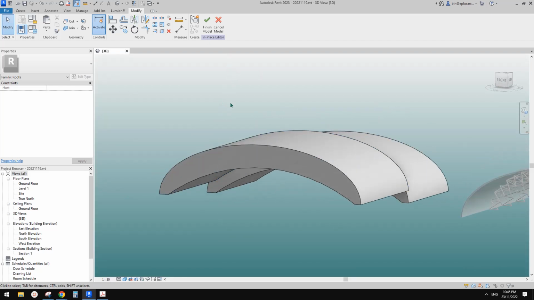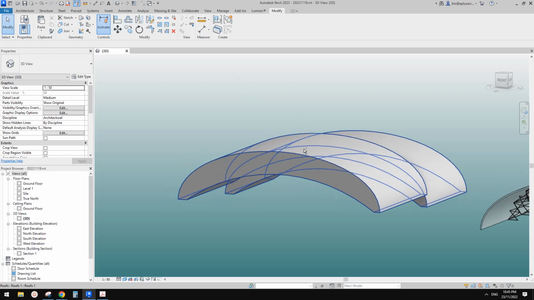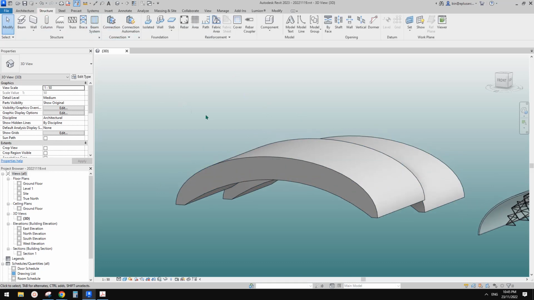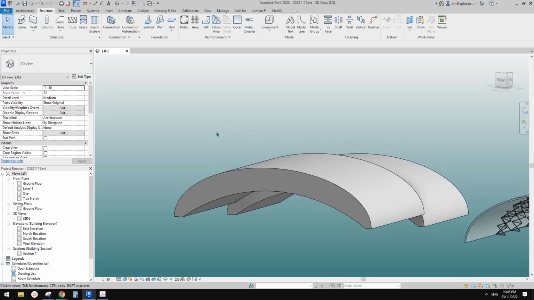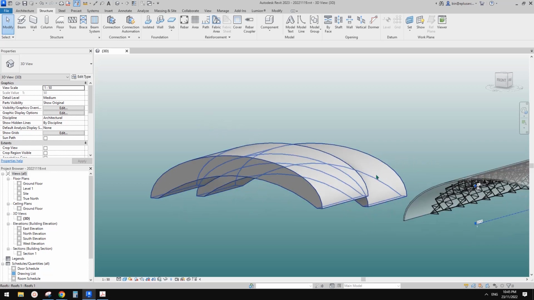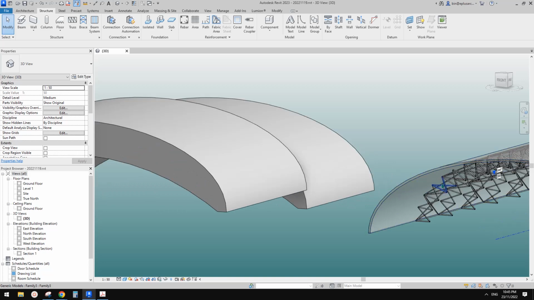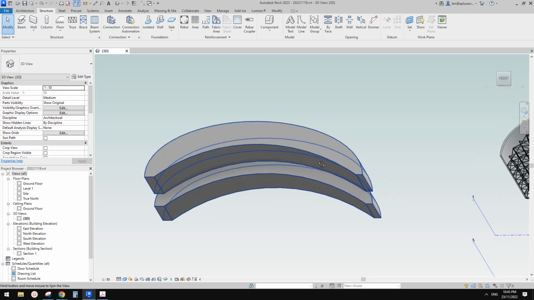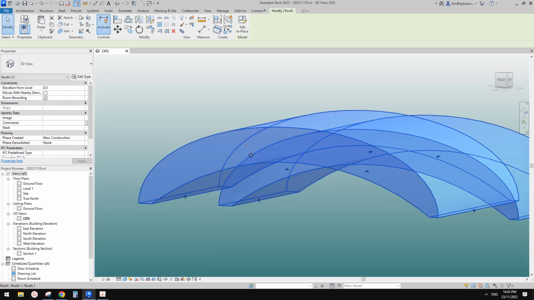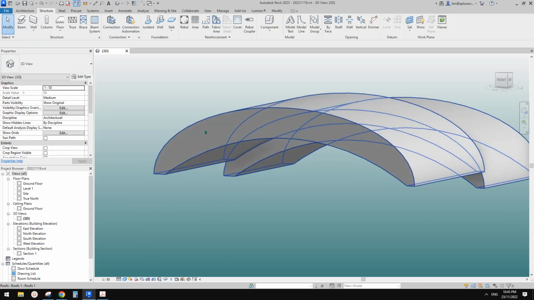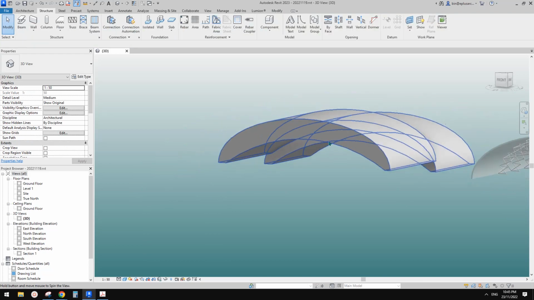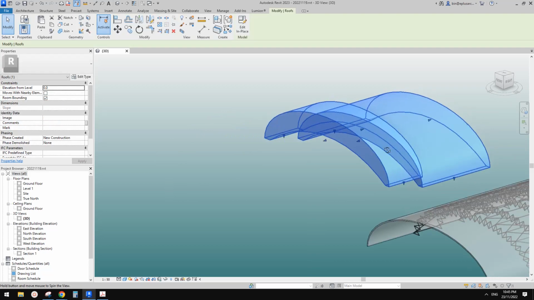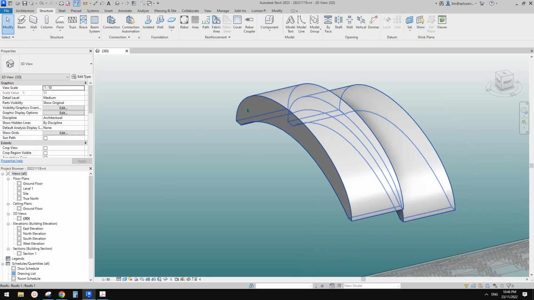We are going to use structure framing. Because my structure skill is not very good, I'm going to use mass to help me place those structure members. First, I want to place something here. Maybe I'll drag this back a little bit. Let's pretend we need a truss here and another truss there.